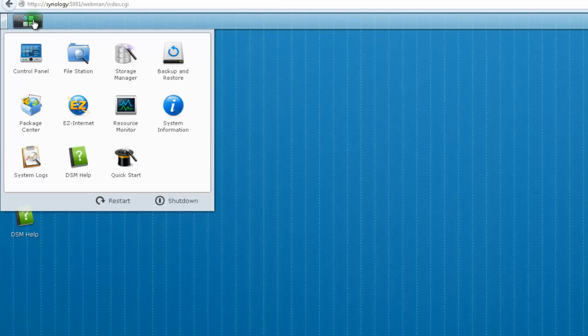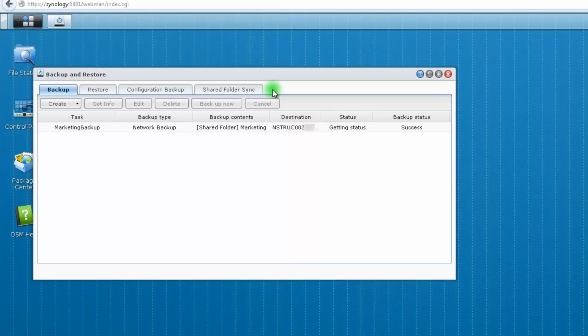Let's go into Backup and Restore. Okay, here I'm actually backing up the main data share onto a Windows server. Now you can back up to a Synology server which uses rsync to copy only changes. It's a very effective way of copying files over without actually copying existing data across, only just the changes.